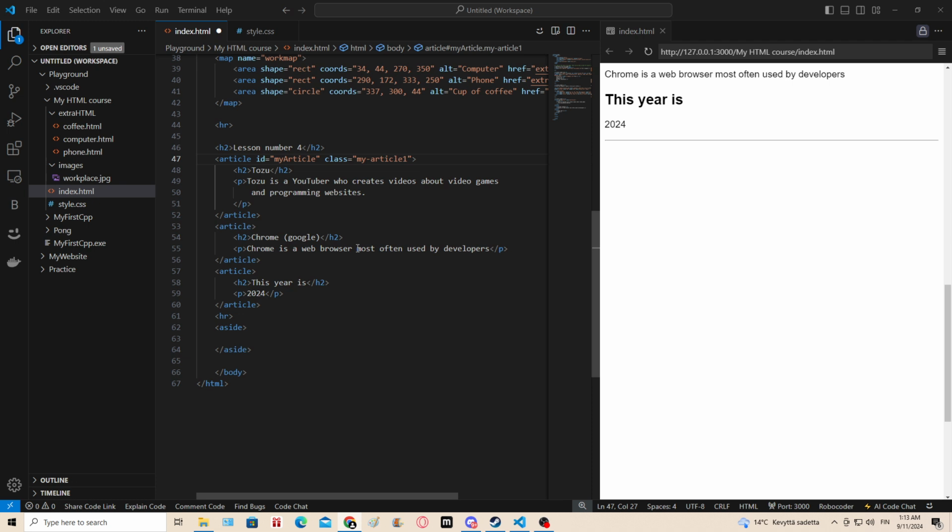Actually, before we go forward, I want to go back to the articles. They are usually used to create forum posts, blog posts, news stories, or other stories that are visible by themselves and don't need any other elements except for a heading and a paragraph.